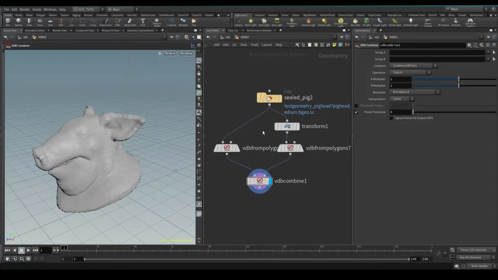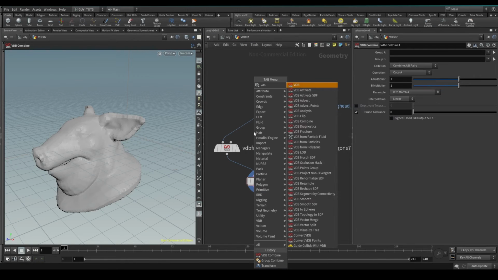Hey guys, welcome back. We are looking at VDBs. We went through, in a previous lesson, VDBs in general and how to create them and how to generate all the voxel data and everything. And now we're going to look at some of the other tools that you have with VDB. So if I type VDB like this, you can see we've got a whole bunch of nodes here that we can use to manipulate VDBs.